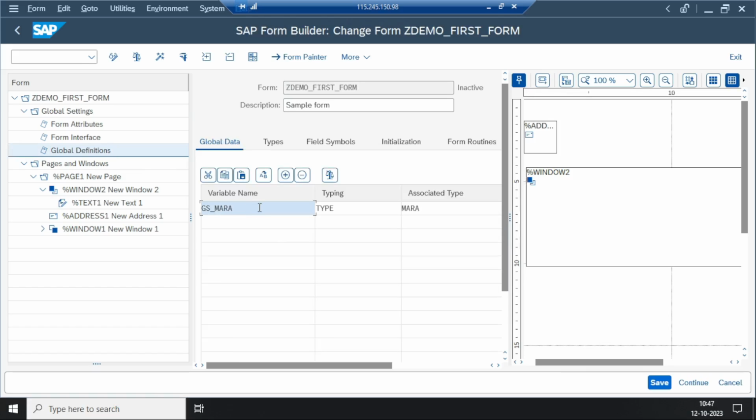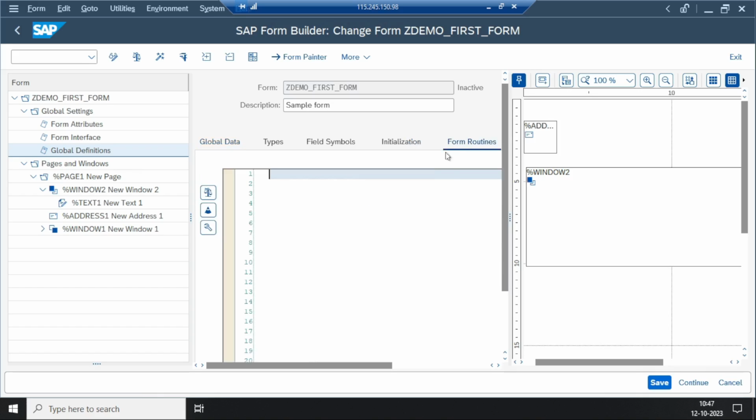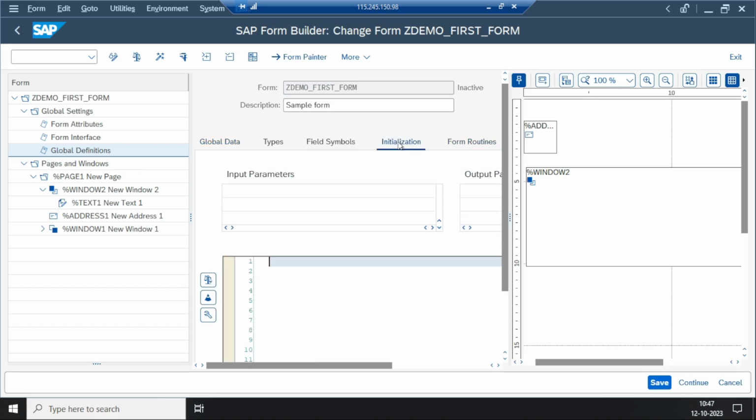We cannot pass global declaration data from the program. We need to implement it within the form to print and read this data. For that, what do we need to use? We can use code initialization to write the code. Go to initialization.